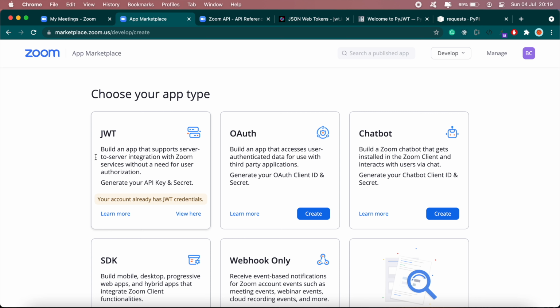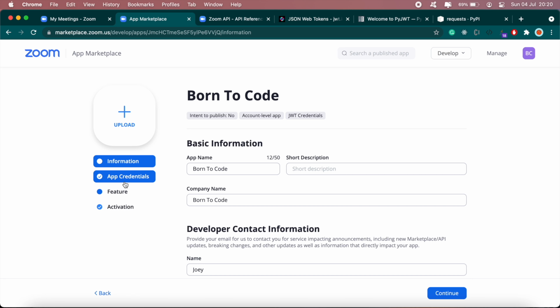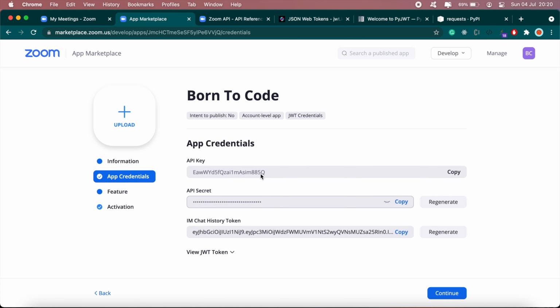Okay, so I already have a JWT app set up, but you can go ahead and set one up. So I already have an app set up here. You can just click on that. And then we'll be using these credentials here to create our JWT token.